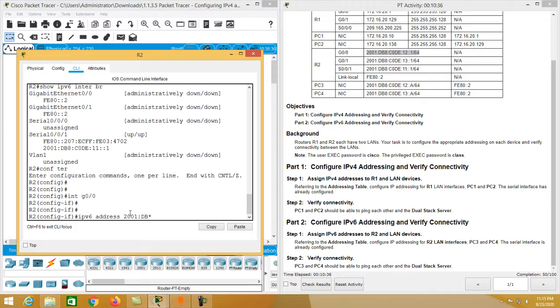2001:db8:C0DE:12. So actually I typed it wrong. So it is db8, C0DE:12, 1/64. It's actually the combination of using the shift key, so that gives you those characters. Okay, so be careful when typing that.